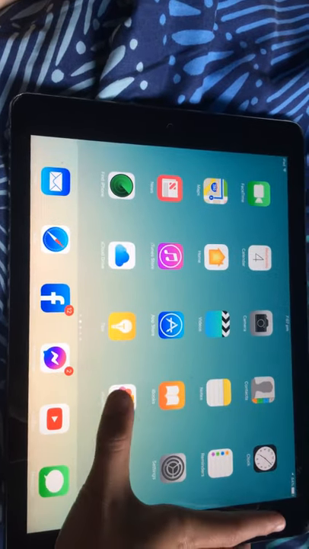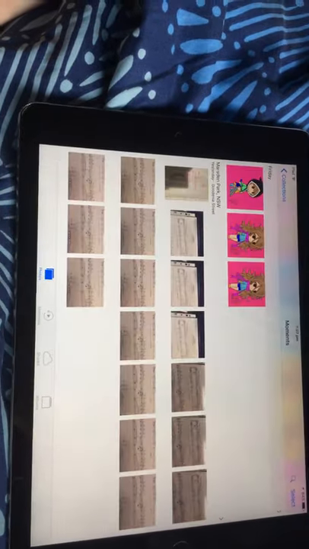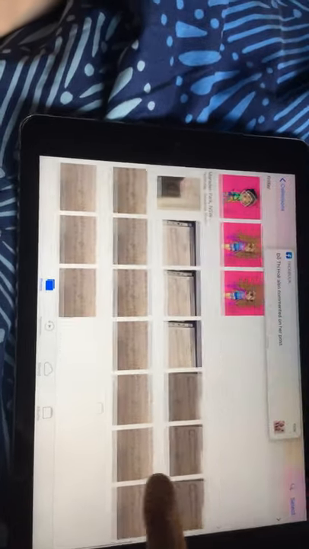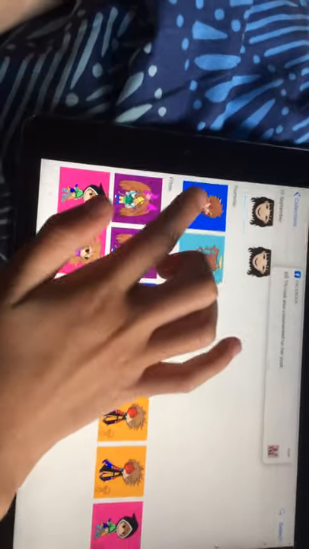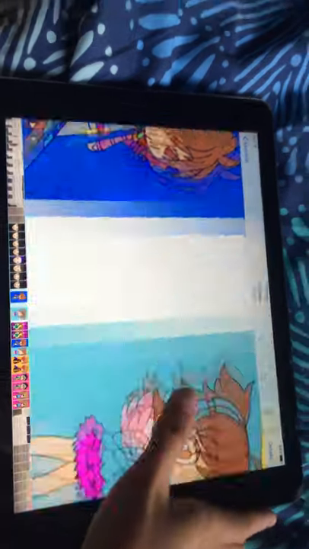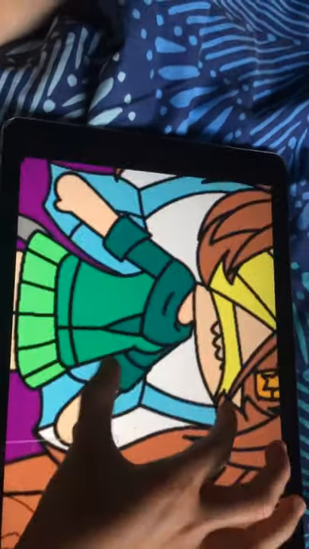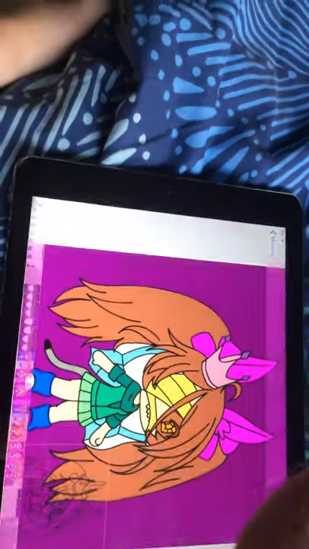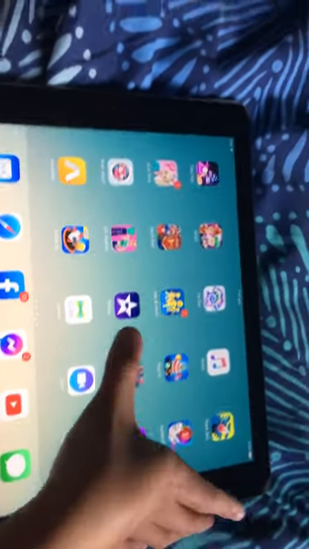Let's go on photos. Oh, not memories. I'm just gonna go into photos and Gotcha Life here. Coloring book. Some of it left like a white of those things, but I don't mind because I might get back into it. So, anyways, here we have iMovie.